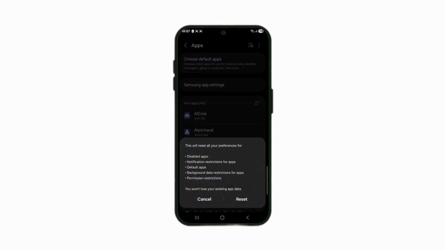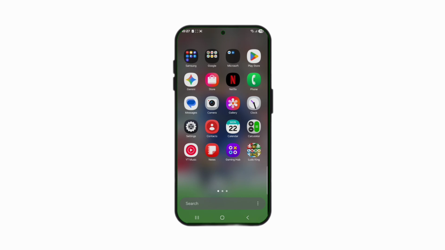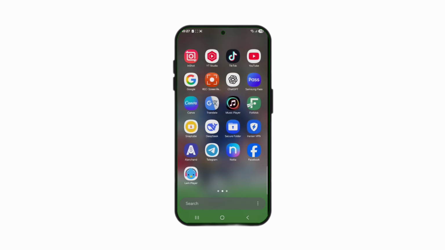If none of these steps work, your phone may have a hardware problem with the microphone and may need repair. And that's it. These are some easy ways to fix a microphone that is not working on your Android phone.